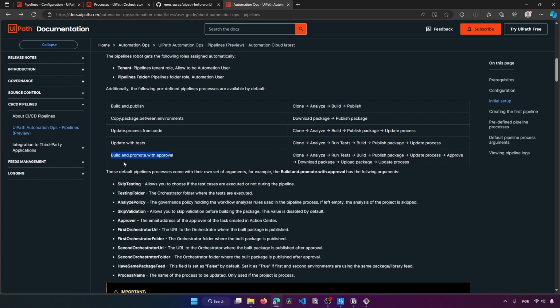So what does this pipeline do? It basically takes into account two tenants. Let's say the first one will be the QA. So first it clones, analyzes, runs tests if you want, builds, publishes the package and updates the process on the QA tenant, and then it creates a task on Action Center. And so basically the pipeline is suspended, and it will wait for your approval. When you approve and submit the task, the pipeline is resumed and uploads the packages on the second tenant, let's say the production tenant, and updates the related process.